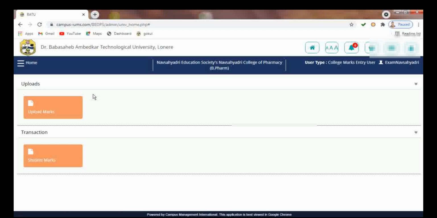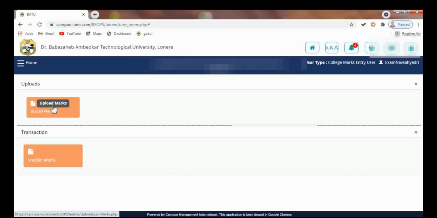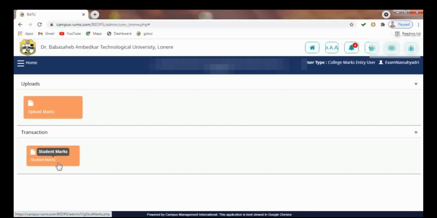Here you can observe two options are given. Upload marks, in which you can upload the CSV file of your marks, and the second option given is in the transaction, the student marks tab is given over here. So to enter the marks, the user needs to select this tab, that is student marks. So click on this student marks under the transaction menu.